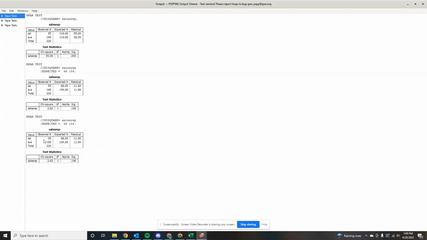On this one, I expected 66 and I had 55. I expected 154 and I had 165. So in this situation, I do not have a statistically significant result. So I cannot reject the null hypothesis because the actual observed split of the clients is not significantly different than the expected split of the client.